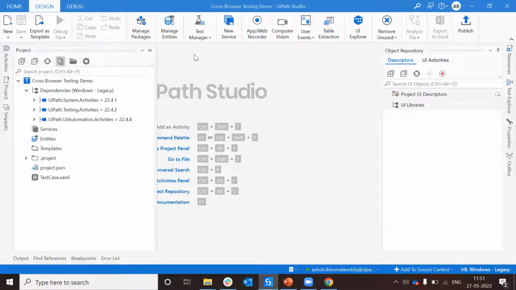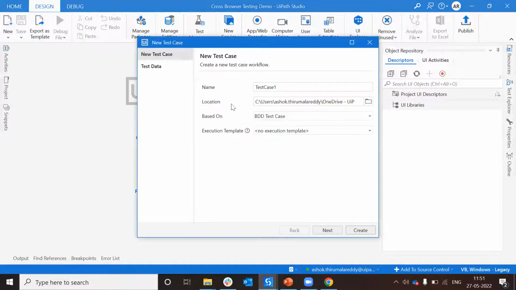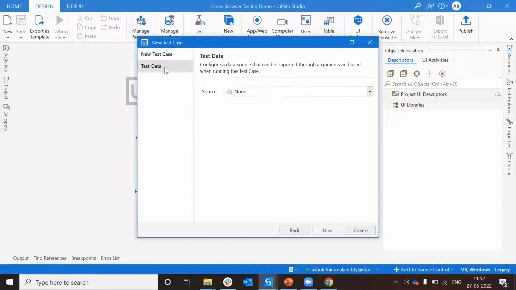So we can start creating the test case. Under the design tab, you can see the new button here. Click on the new button, and you can see all these options. You can go with the test case here. Once you click on test case, we get this pop-up, a new test case. We have two different tabs here: one is new test case and the other is test data.